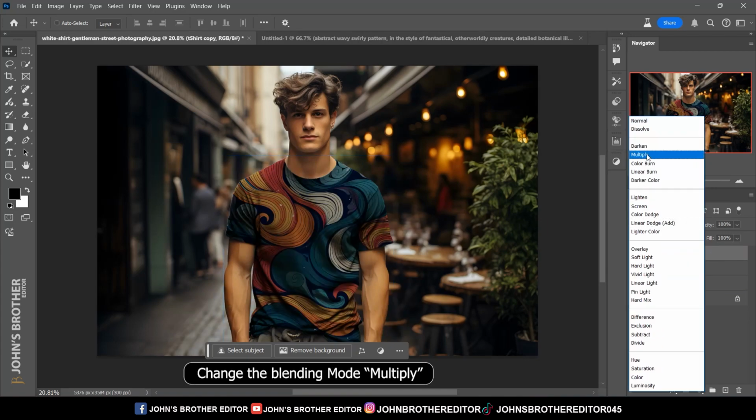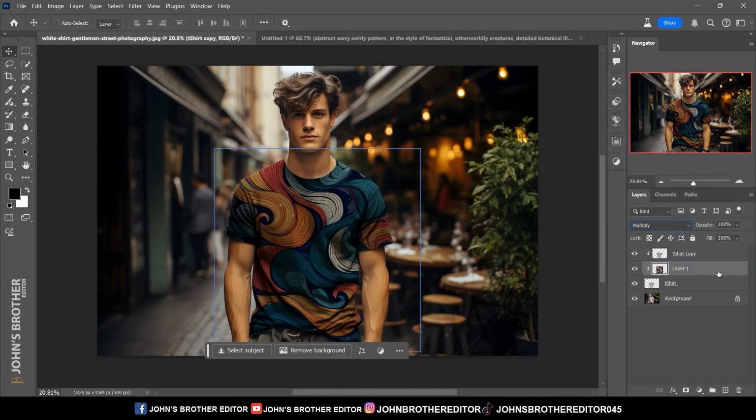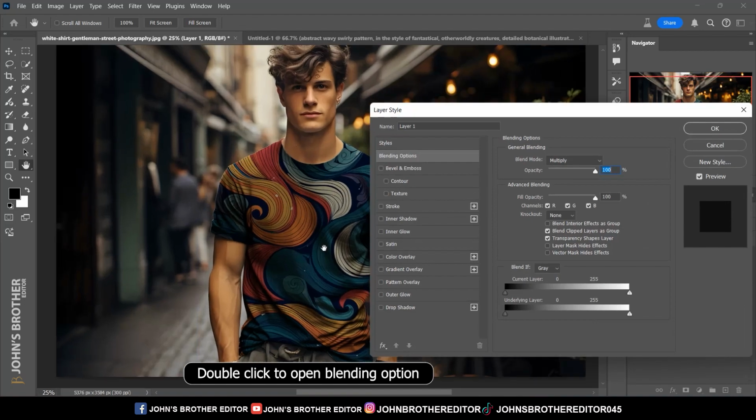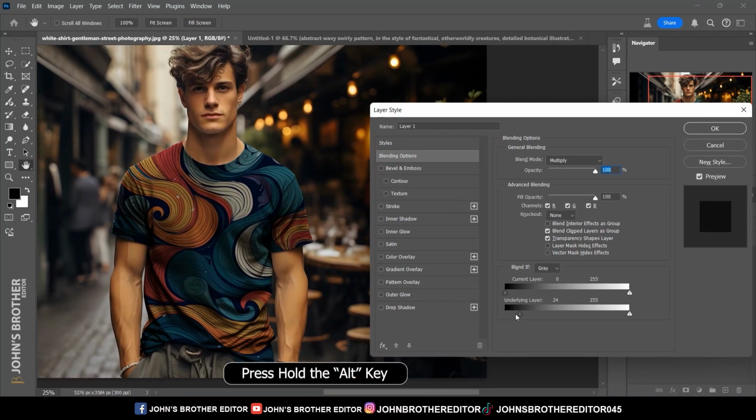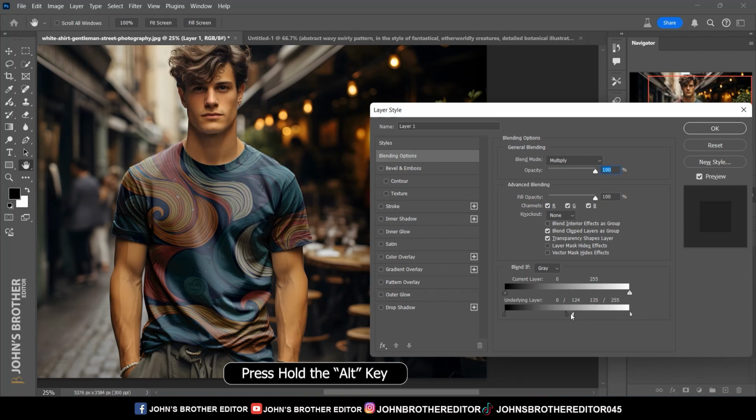Change the blending mode to Multiply. Double-click to open the Blending Options. Hold the Alt key.